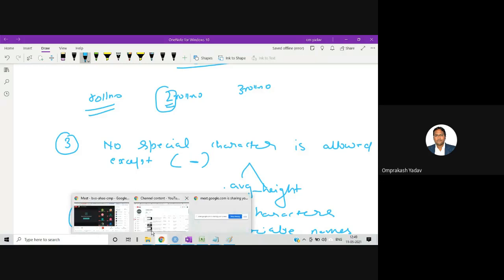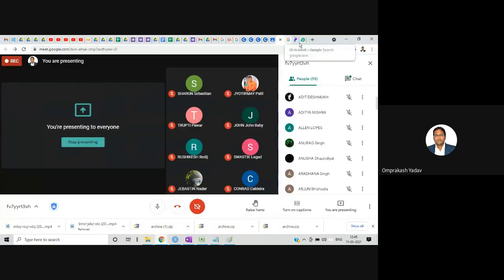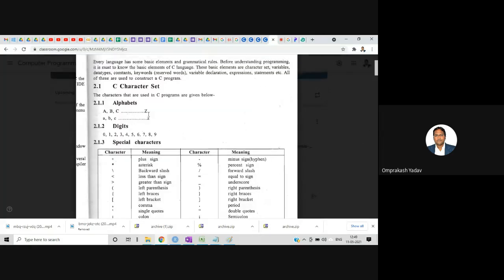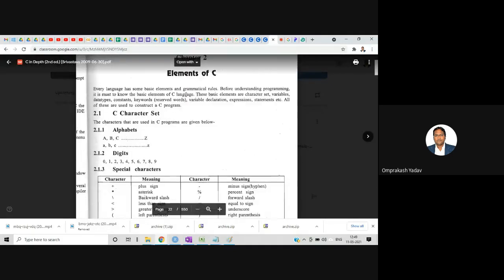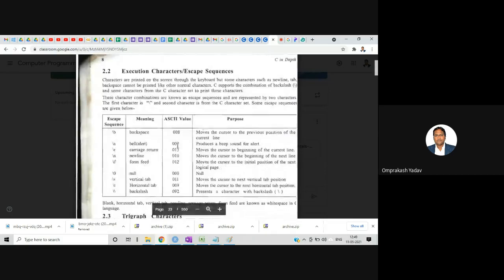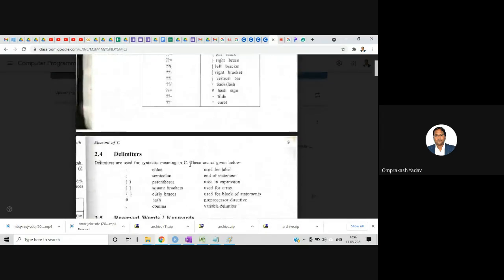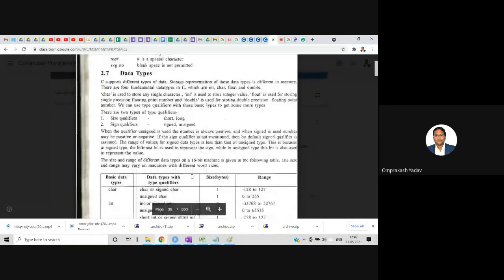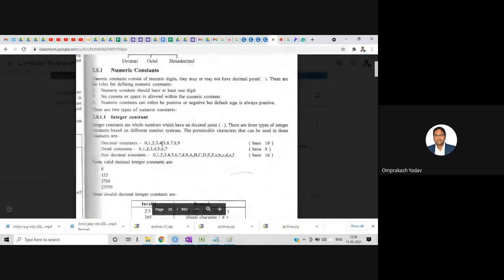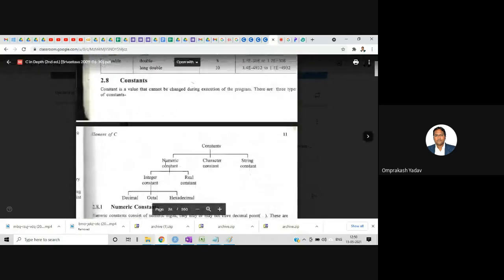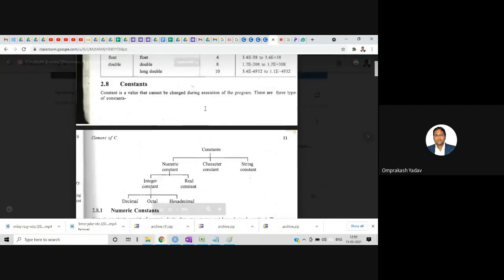So if you see this book also, let me show you. I covered this character set. It's given in this particular book, Elements of Speech, Chapter 2. You can refer to this book. See, character set, alphabets are there, digits are there, special characters are there, right? Then I talked about variables. I think variable must be given ahead somewhere. Okay, so in this second chapter, you will get it.